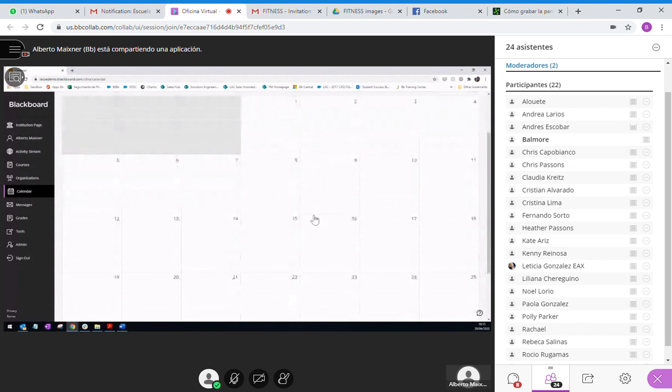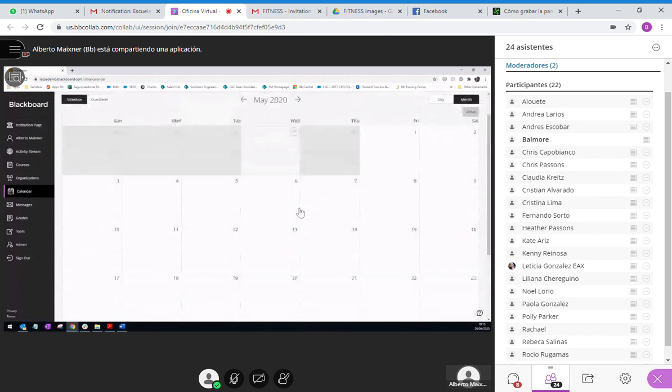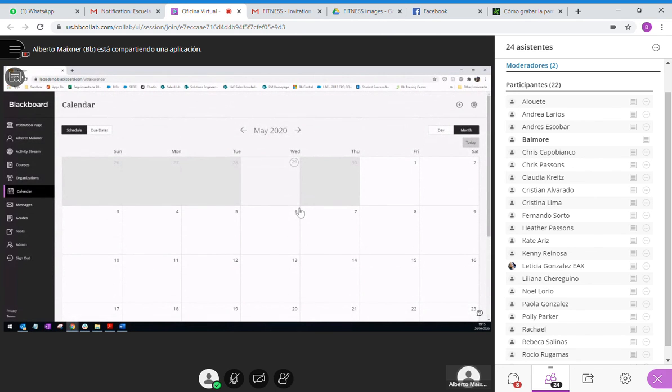On my side, as I'm an instructor, I don't have due dates, but for the student, it will reflect all the due dates, all work that needs to be done in certain times. Okay, and you can, let's say, integrate your external calendar into Blackboard, or you can integrate the Blackboard calendar in an external calendar.